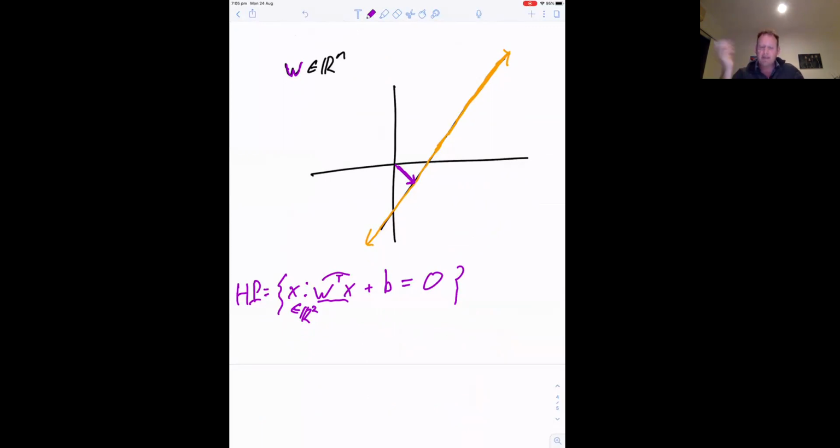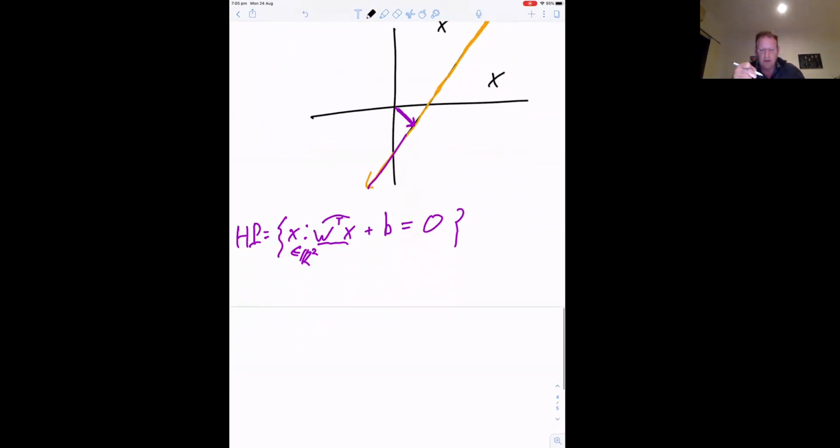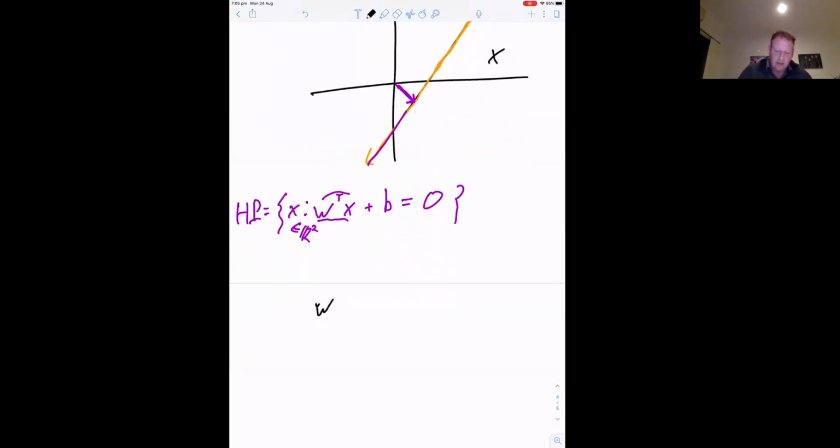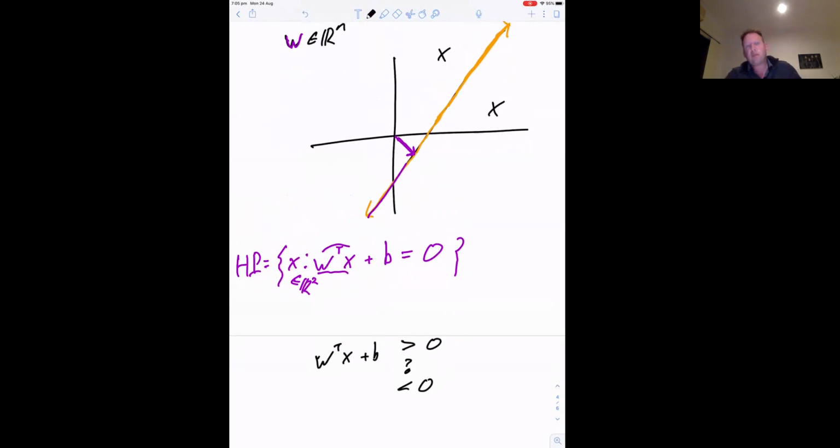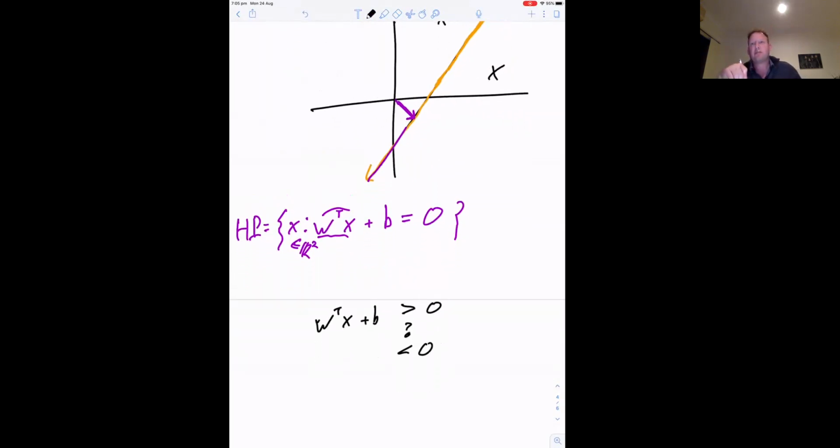Now, once we have such a specification for the hyperplane, there's a question. You take a point, and I'm going to draw it in black, and we don't know if it's sitting above or below. Does that point sit above the hyperplane or below the hyperplane? So you can ask: is W transpose X plus B greater than 0, or less than 0? If it's greater than 0, the point sits on one side. If it's less than 0, the point sits on the other side.